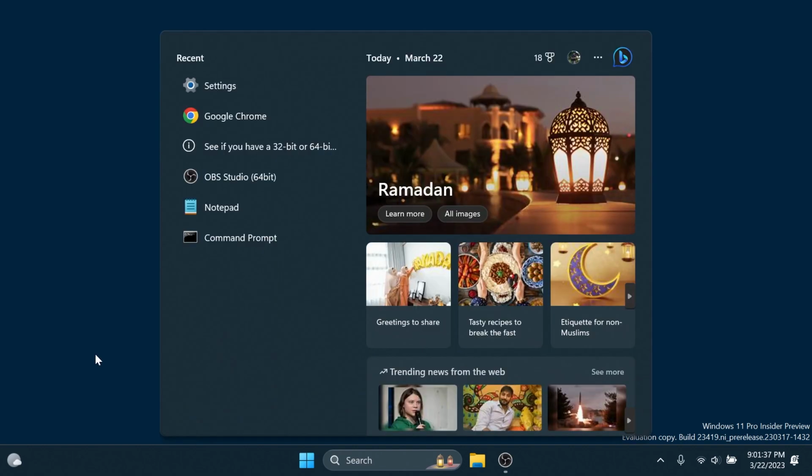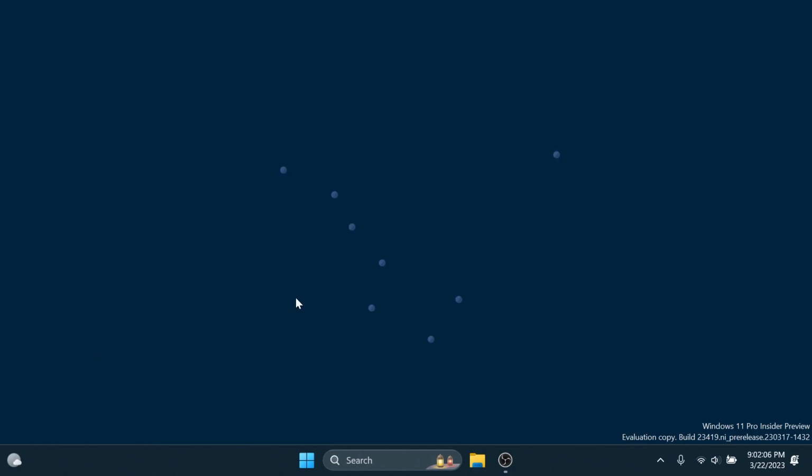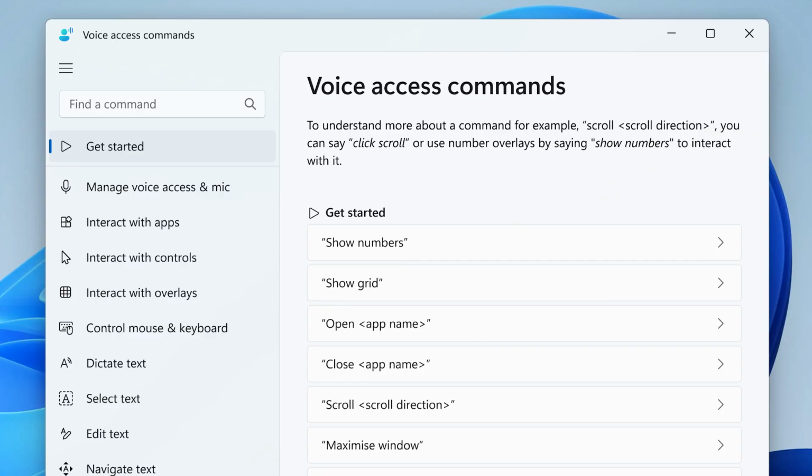Regarding the search on the taskbar, once you have access to the new Bing, the search box on the taskbar will include a button that opens the Bing chat experience in Edge. If you don't have access to the new Bing, the search box on the taskbar will feature a dynamic search highlight button, and Microsoft is of course beginning to roll this out to insiders. In this build, the redesigned in-app help page and voice access introduced with build 23403 now includes all commands and the supplementary information accurately.